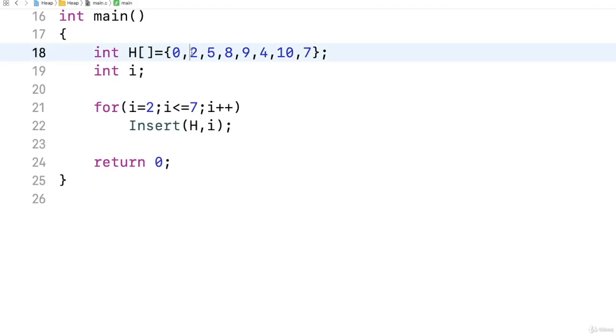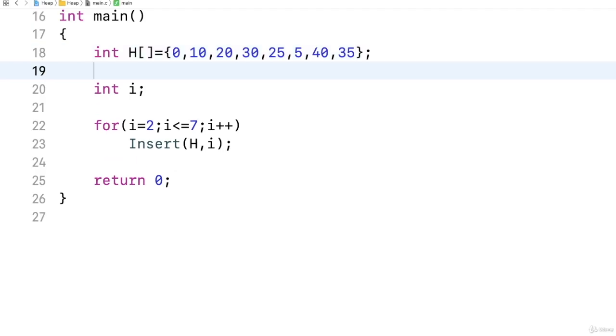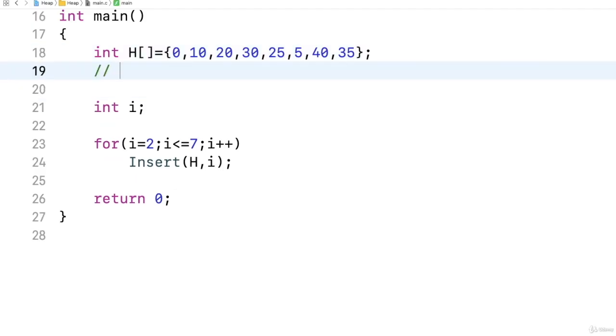Here I will change the values. I will take the example that we have already seen on the whiteboard, that is a procedure for creating a max heap. So I will write down the same set of values: 10, 20, 30, 25, 5, 40 and 35. These are the elements that I have taken on the whiteboard. After forming a heap, these are the elements that I should have in the array: 40, 25, 35, 10, 5, 20 and 30. This is what the result should be. Once this has been converted into a max heap, the array should have these elements.